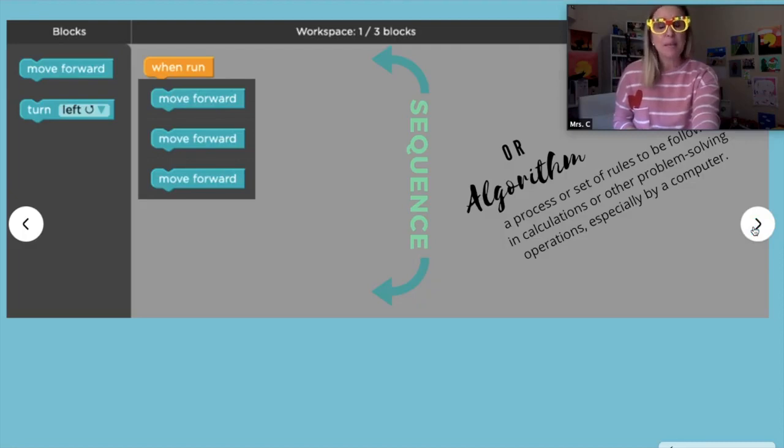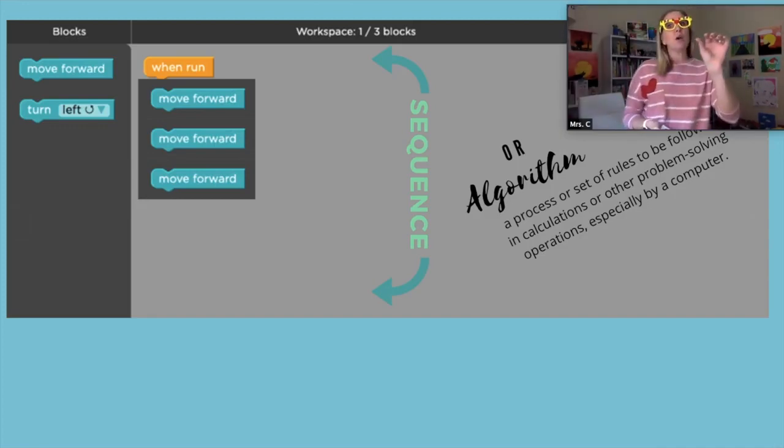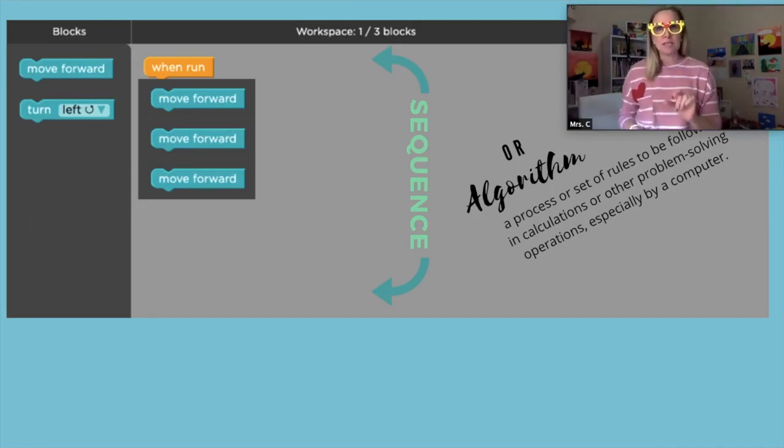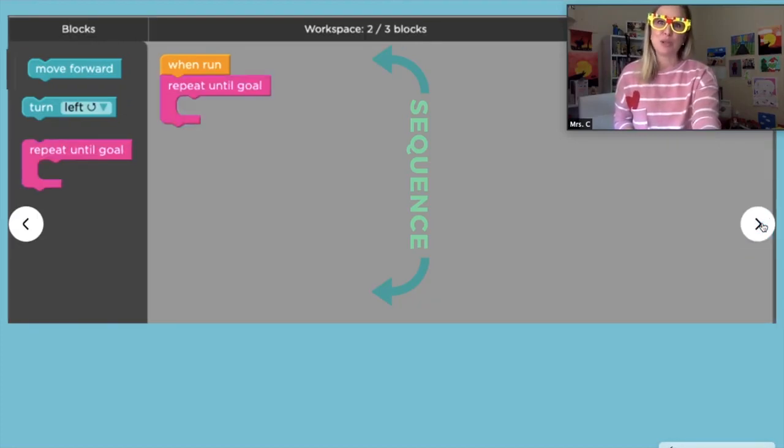Now in Blockly, it might look something like this. You might have to run a code like move forward, and you want the block to move forward 3, 5, 10 times. So in your sequence, you could drag and drop move forward 10 times into that algorithm, your sequence. Remember what an algorithm is: the process or the set of rules to be followed. You could drag that over 5, 10, 100 times, or what's even better is you can use a loop.